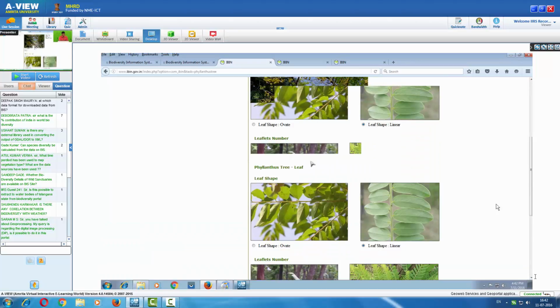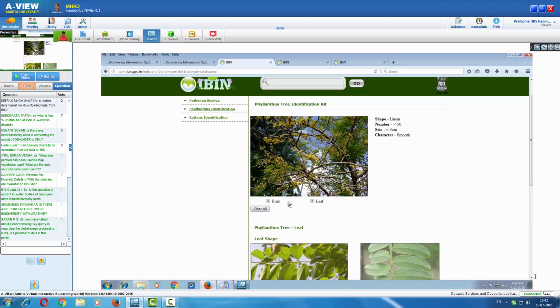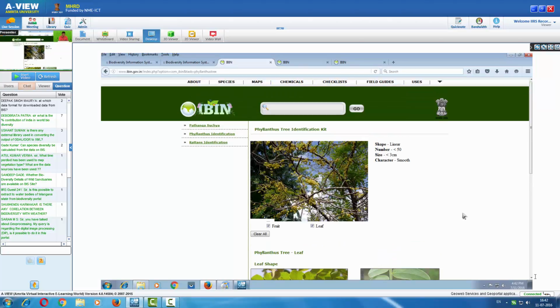Similarly, if I click on search, a window will come up showing the different species that are available in our database that match these criteria. So this is again very useful for the researchers and students who are working in this area, to serve as an online tool where they can know more about the other details.